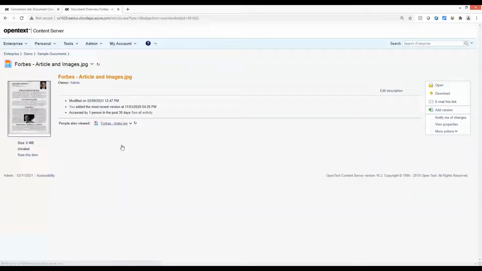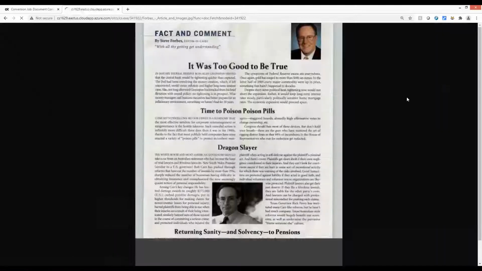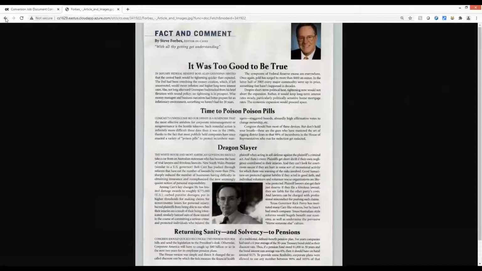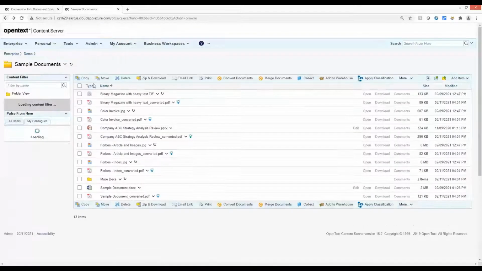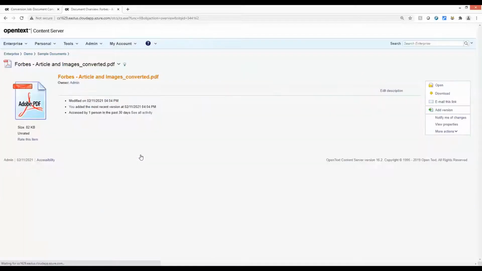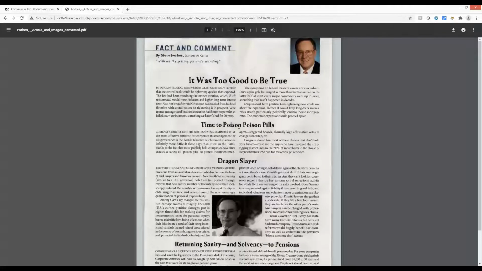I'll go ahead and click on the link to open up the document so you can see the source document right here. And then I'll go ahead and open up the PDF version of the same document. And you'll notice that the quality is quite good. It's very similar to the actual source document.